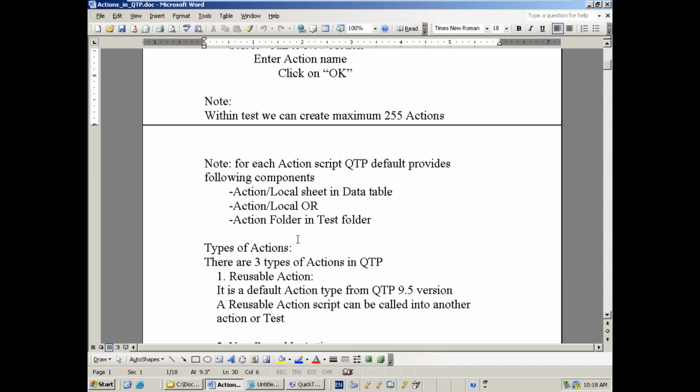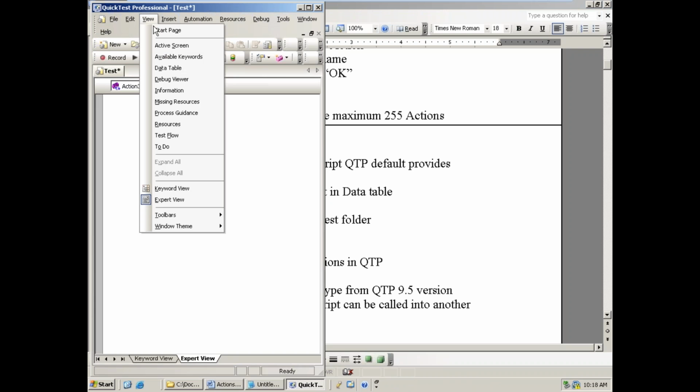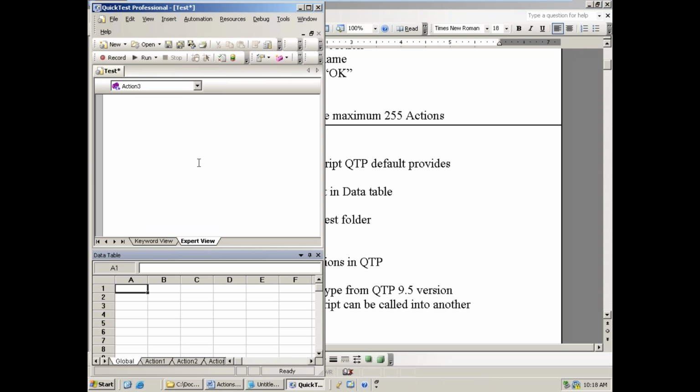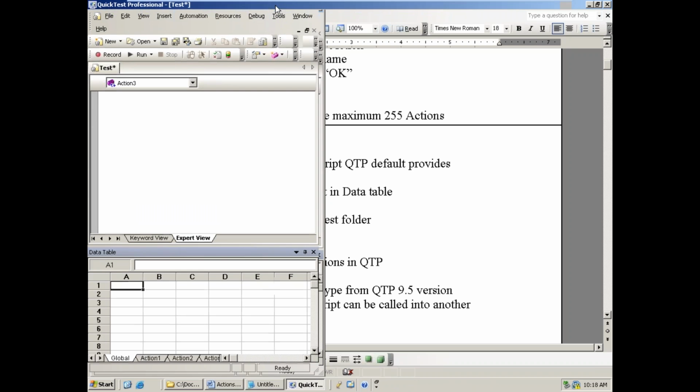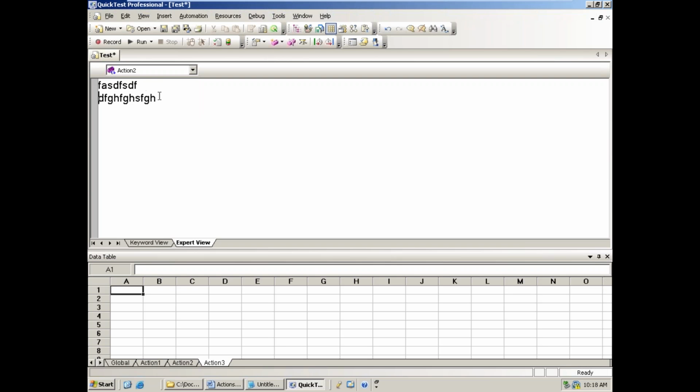The notes which I have given here are important questions from the interview point of view. For each action script, QTP by default provides different components. One is the action or local sheet in the data table. Yesterday we saw the data table. By default, how many sheets do we have? Only two sheets. Now let us see how many sheets are there here: Global, Action 1, Action 2, Action 3, because I created other actions. Based on the actions which you create, sheets are provided accordingly.